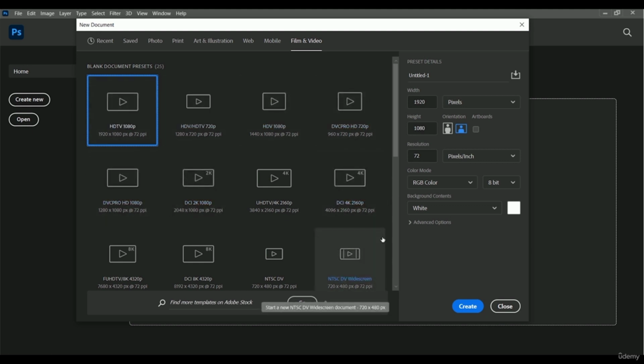Suppose you used a video in 4K resolution and you want to design the thumbnail for the video. In that case, you can use this 4K preset, and you can see here 4096 by 2160 pixels. As well, if we were looking to design any image for HDTV, in that case you can use this HDTV 1080 pixel preset.